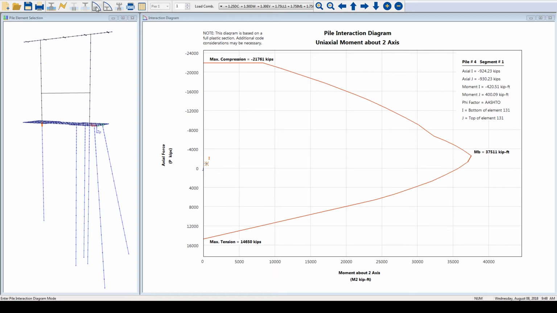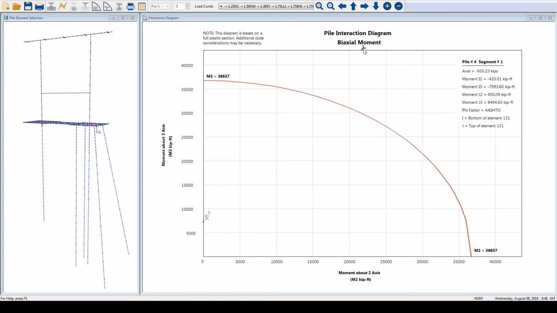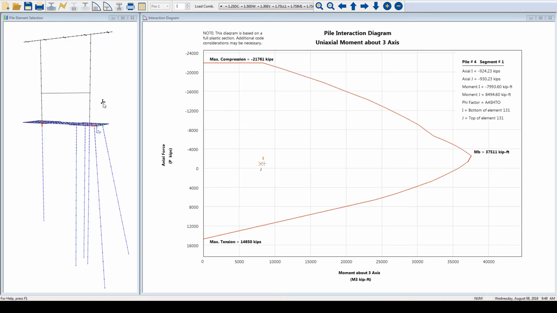Pile interaction. Biaxial and uniaxial strength interactions are calculated and utilized by FB-MultiPier when reporting the demand capacity ratios. The engineer may view interaction diagrams with selected element end forces, I and J nodes, projected upon the diagram.